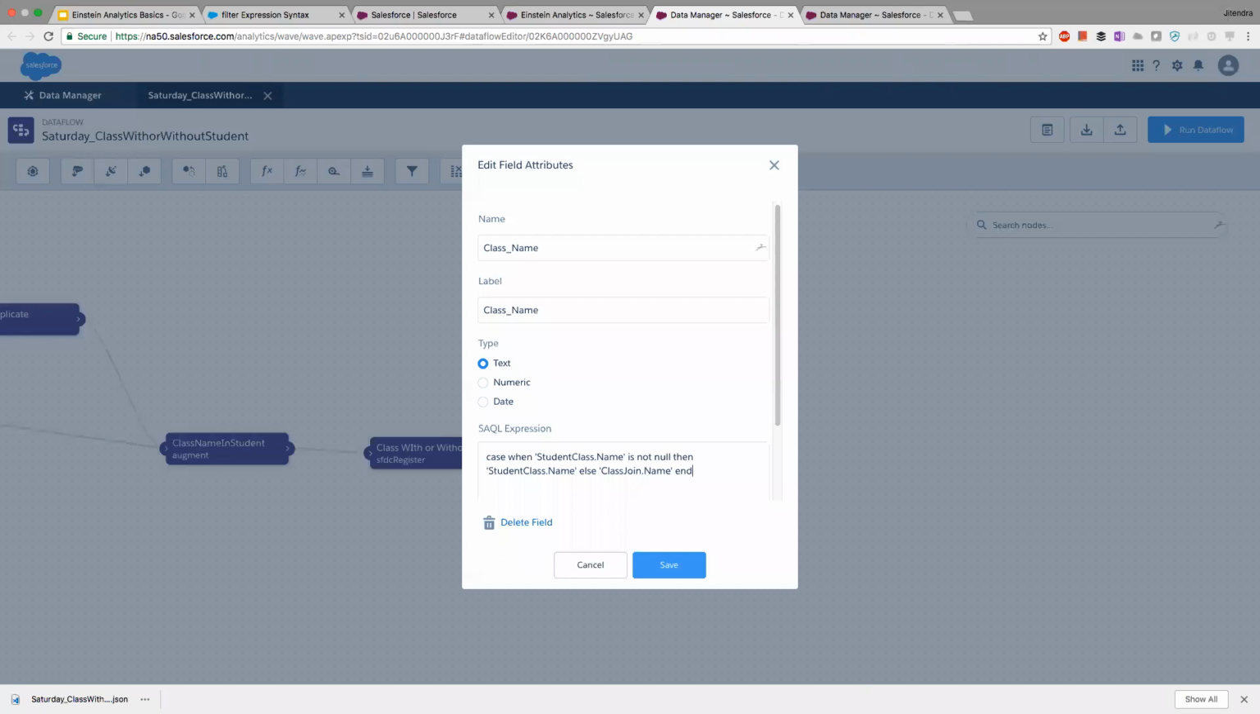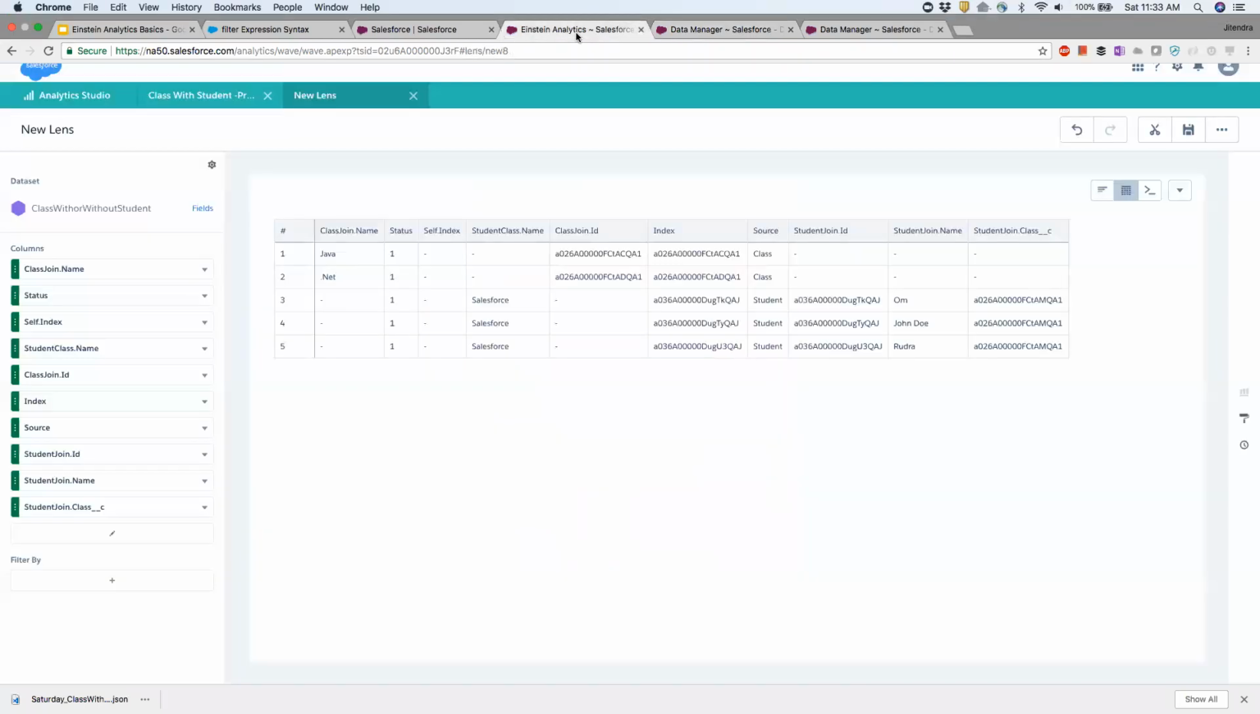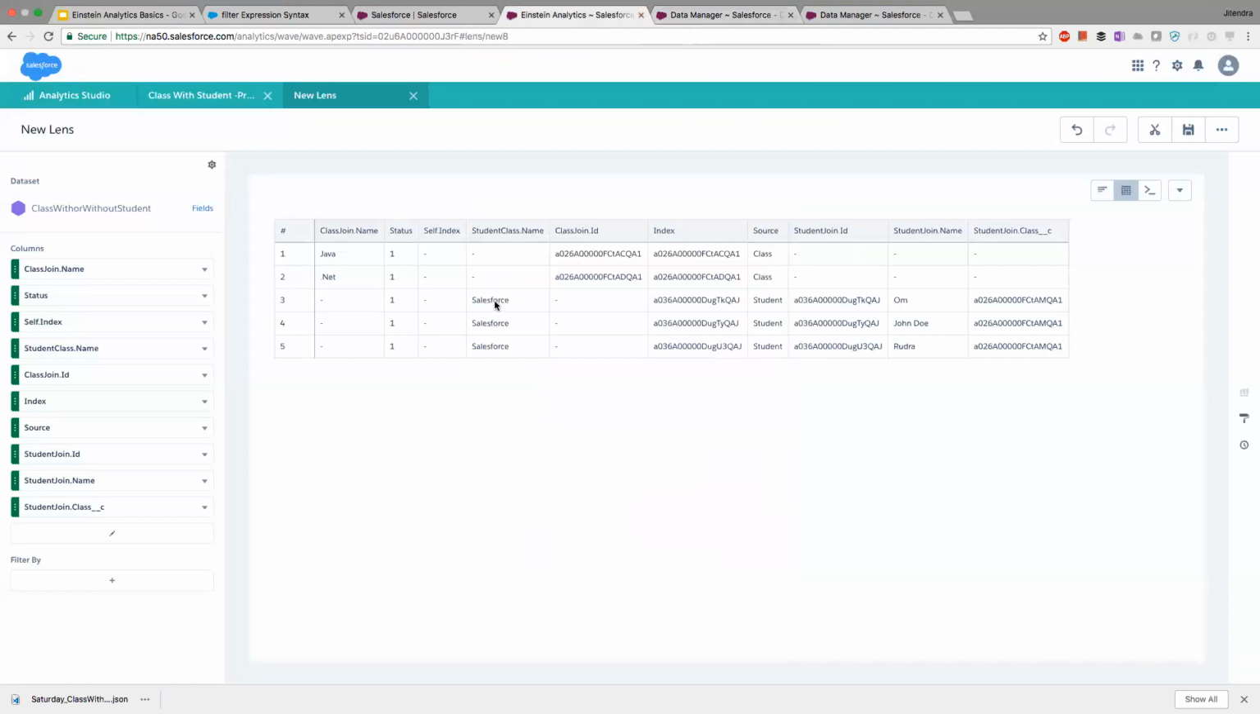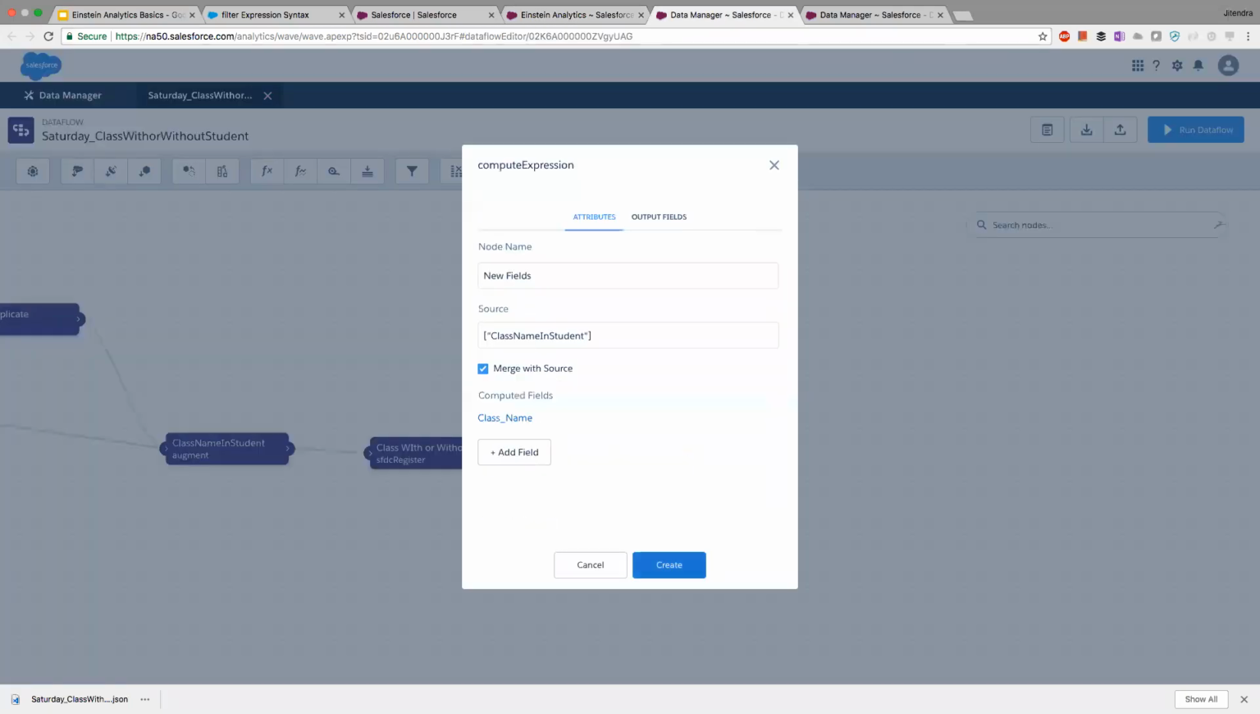So this is SAQL syntax. You can just go and see. It's just like normal SQL syntax or any switch case statement. So I'm saying if the value is here, use this. If the value is not here, then use this value. Same way we have to use for the class ID. Class join dot id. So I will save this.